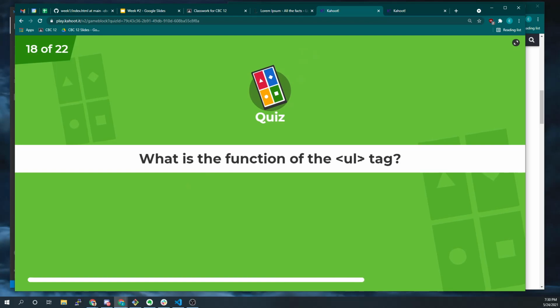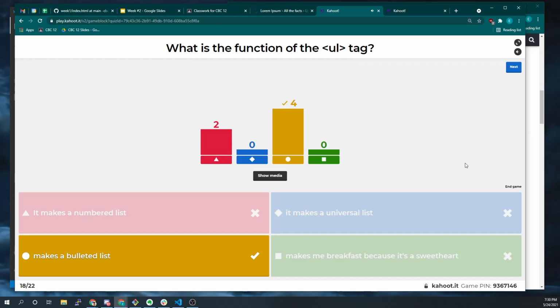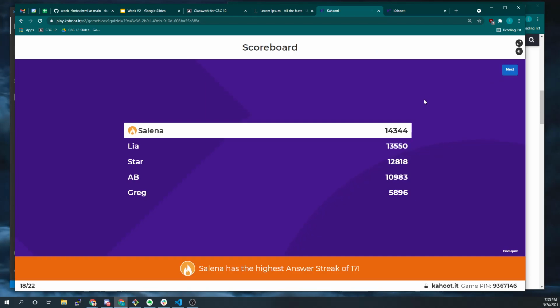What is the function of the UL tag? Yeah, most of you got that. Seems like there's still some confusion about what a UL tag is versus an OL tag. We could definitely touch on that some more for sure. Good job, everybody.